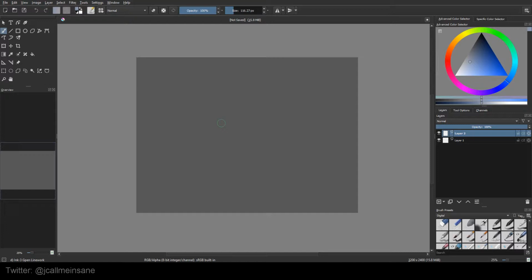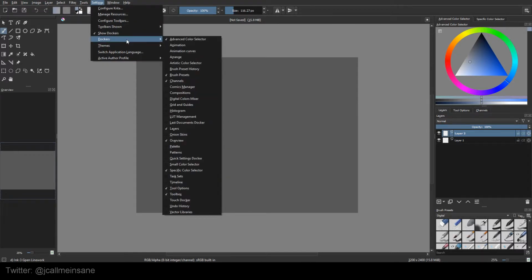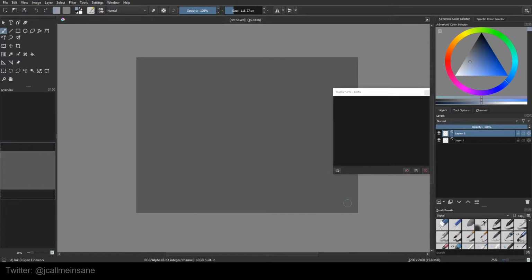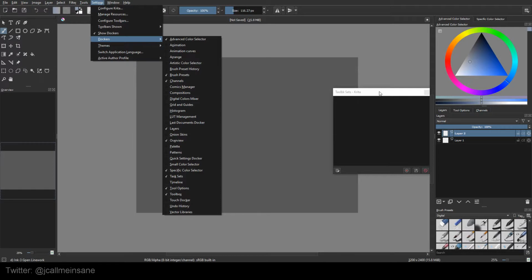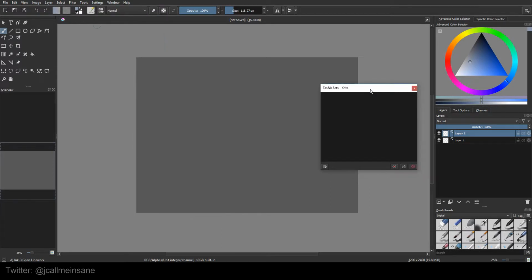This video is going to be very short and simple, and we're going to be going over the task sets docker. So if you haven't messed with it or you want to learn more about it, here we are. If you're new, all of your dockers are under settings, Dockers, and that's where everything is. If you've been here before, you already know that.